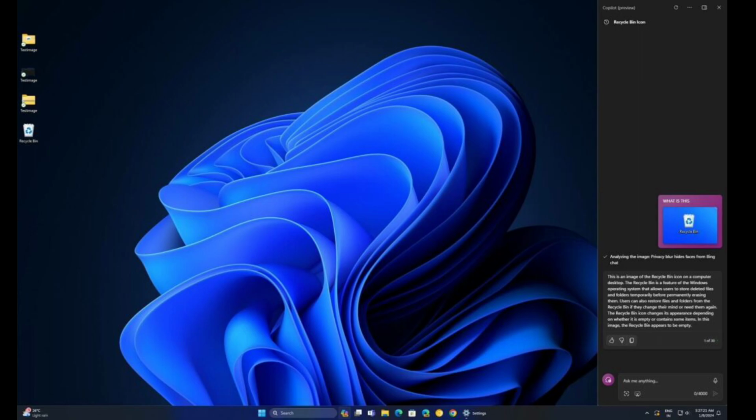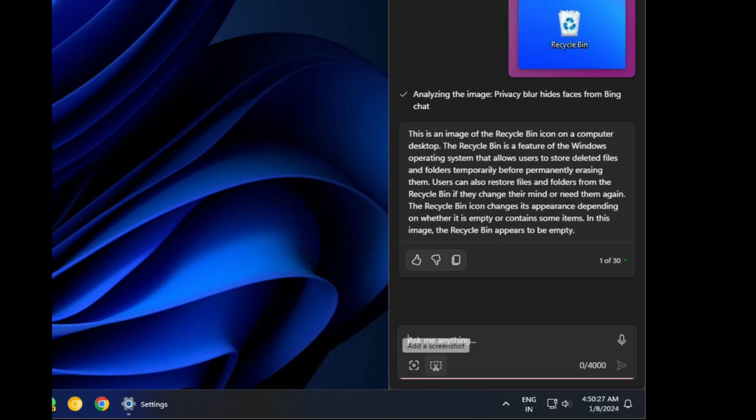This new feature, called Add a Screenshot, is rolling out to the general public, but it may not show up for everyone. The new Add a Screenshot button in the Copilot panel lets you capture the screen and directly upload it to the Copilot or Bing panel. When the screenshot is uploaded to Copilot on Windows 11, you can ask Bing Chat to discuss it. You can ask anything related to the screenshot.